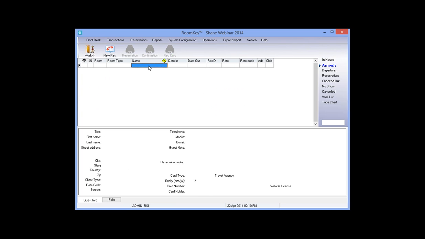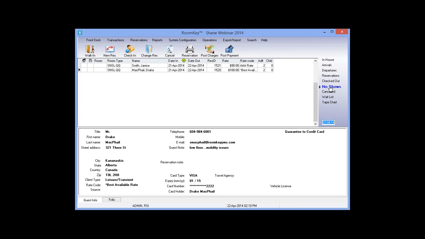So if I have any arrivals on the arrival screen, they're going to be an arrival up until 11:59:59 this evening. As of midnight, they are automatically going to go to the no-show screen. Okay, so just like Janice Smith and Drake McPhail here, they were due to arrive yesterday. At midnight, they would have automatically gone to the no-show screen.